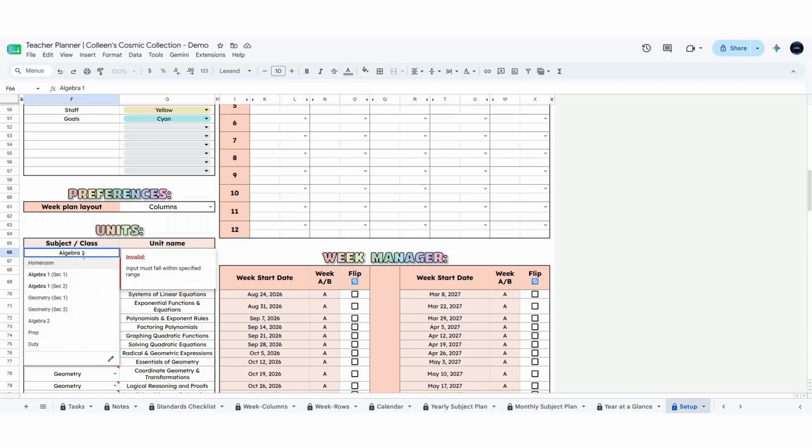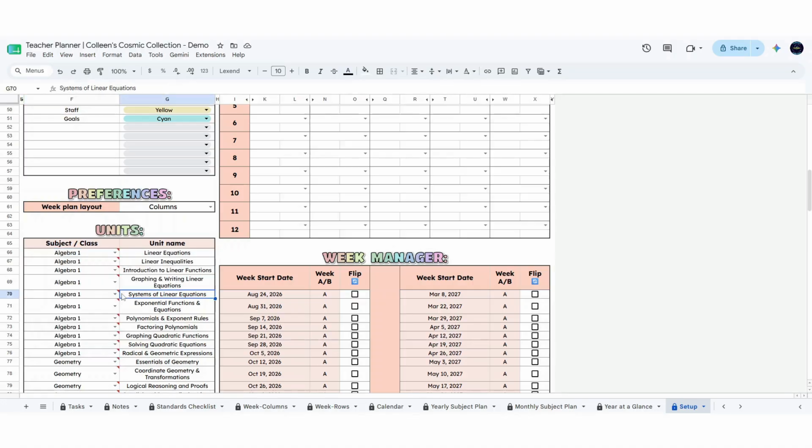As you can see, I have typed in Algebra 1 here, even though it isn't a direct option in the drop-down. I did this because I have two separate classes that both take Algebra 1. Doing this causes a small red warning triangle to appear, but don't worry, this is completely normal and won't affect your spreadsheet. It's a handy trick that lets you enter your units once for a subject instead of duplicating them for every single class.